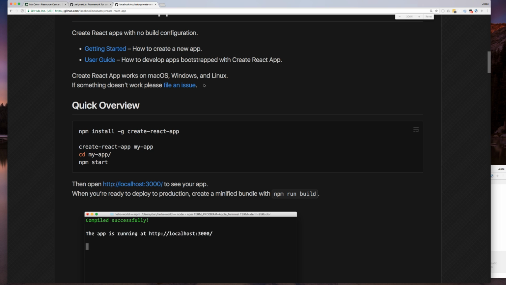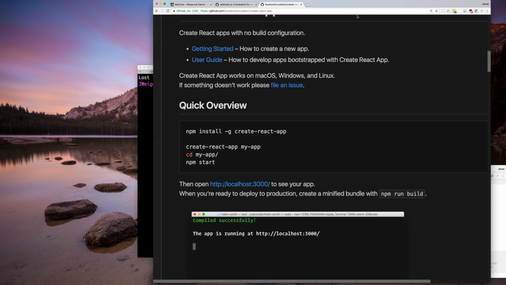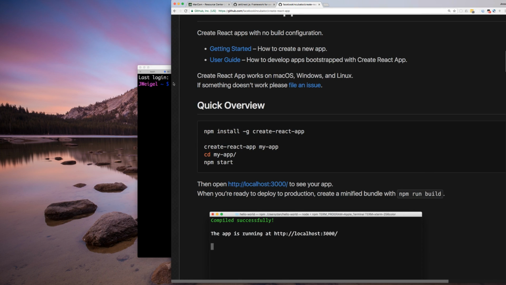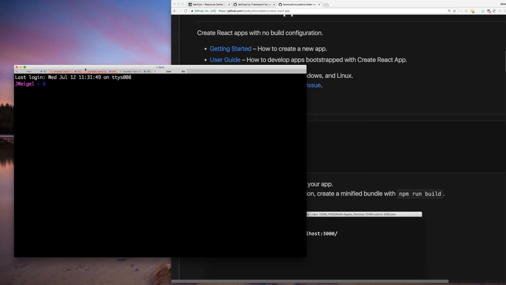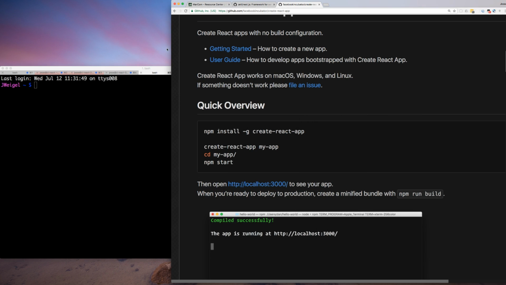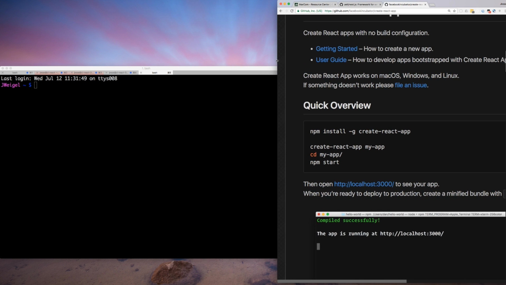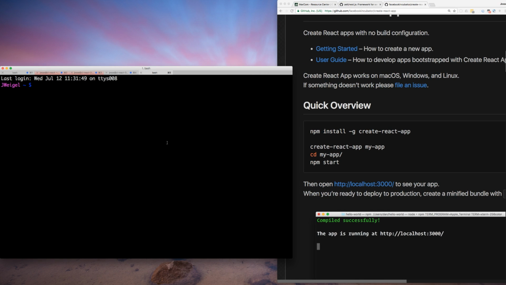Alright, so I'm going to make the font size a bit bigger so you all can see. And this is just the Create React App GitHub repo if you want to follow along. So let's go through the setup process. I keep all my projects in a projects folder, and let's say resource center.